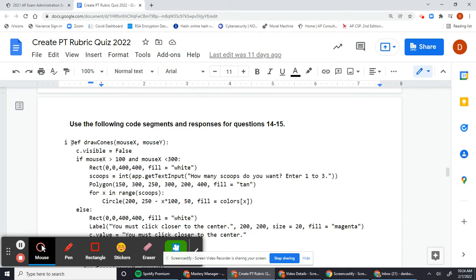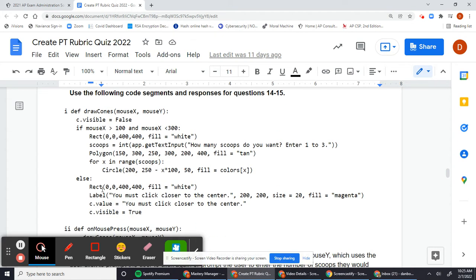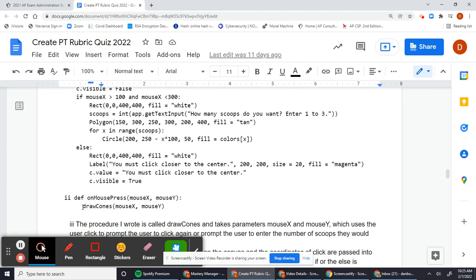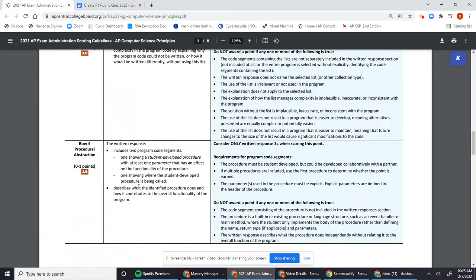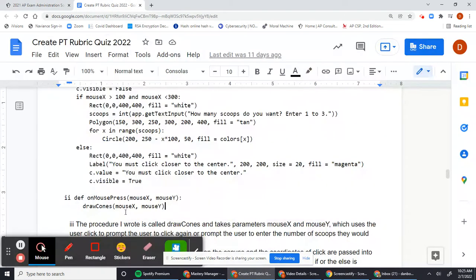All right. So we see definition, draw cones, mouse X, mouse Y, right? Once again here. All right. And then we see the draw cones function is called. All right. And so we want to keep moving on and let's consider, all right, go back to row 4. One showing student developed procedure with at least one parameter that has an effect, one showing where the student developed procedure is called.